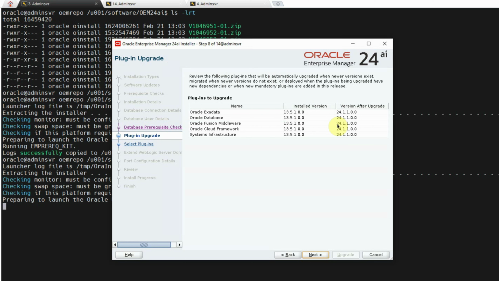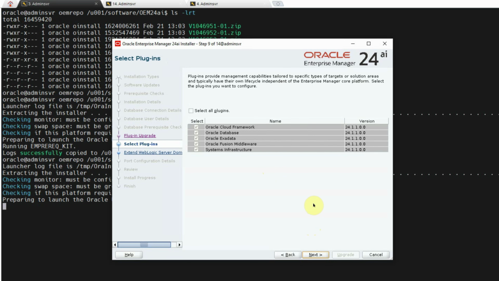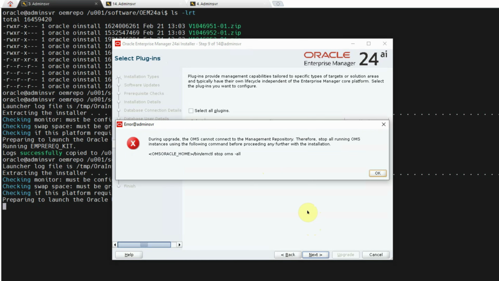I have given the steps in the description. In this environment, I don't have any kind of plugins that cannot be automatically upgraded. So I will click on the next button. And by default, it is selecting all of the agents to upgrade automatically. Click next again. And we received an error message saying during upgrade, the OMS cannot connect to the management repository.